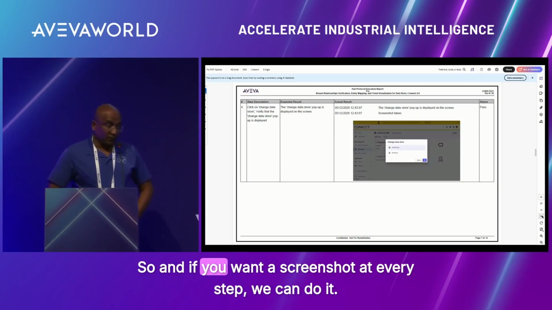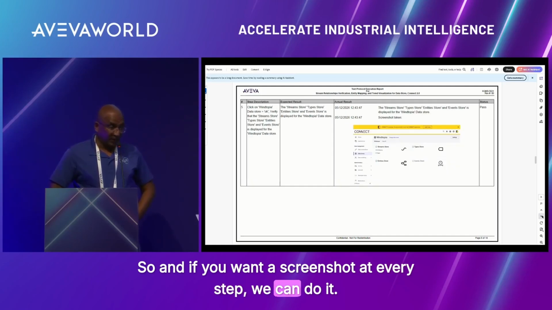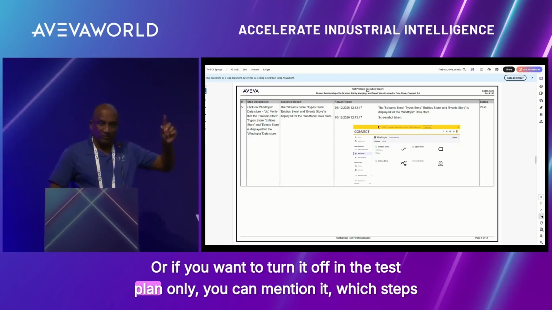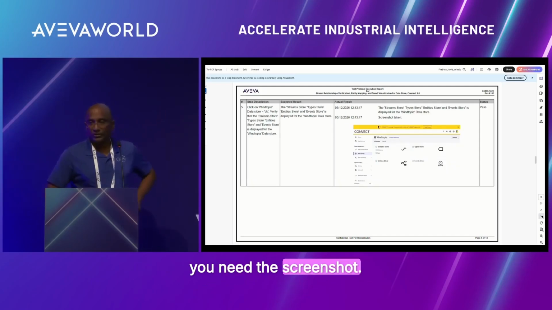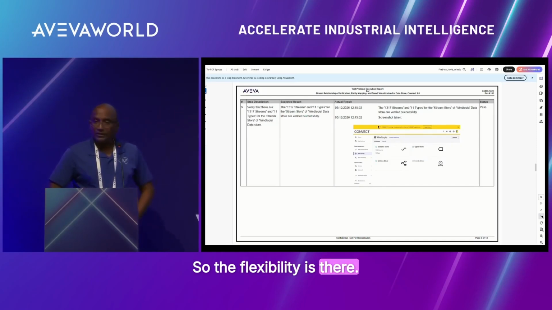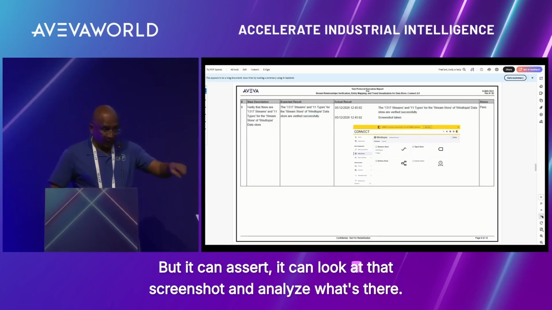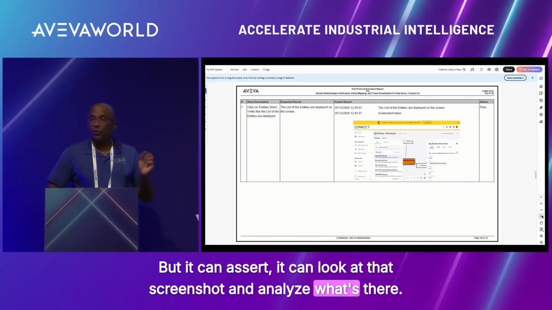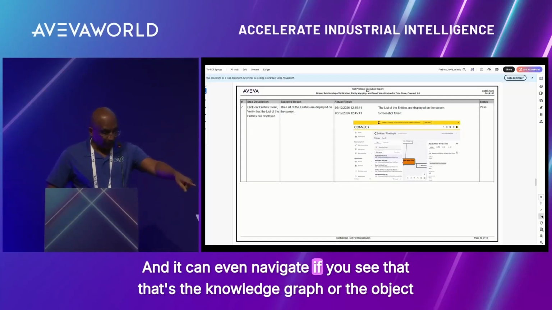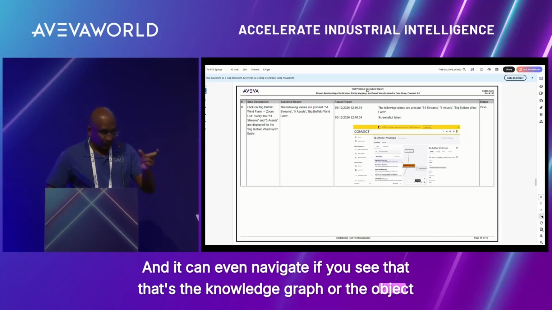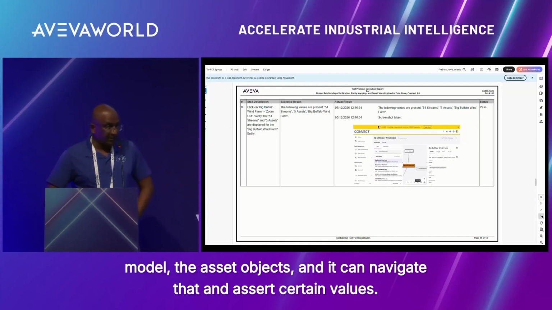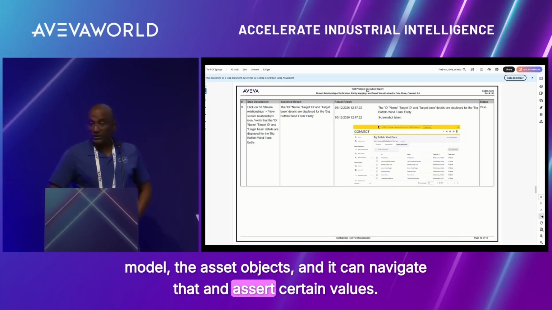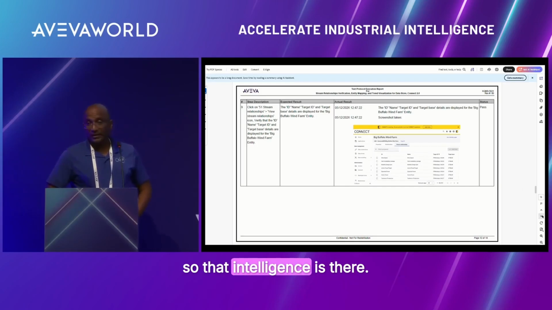And if you want a screenshot at every step, we can do it. Or if you want to turn it off, you can mention in the test plan which steps you need the screenshot for. So the flexibility is there. But it can look at that screenshot and analyze what's there. And it can even navigate the knowledge graph, or the object model, the asset objects, and assert certain values. So that intelligence is there.